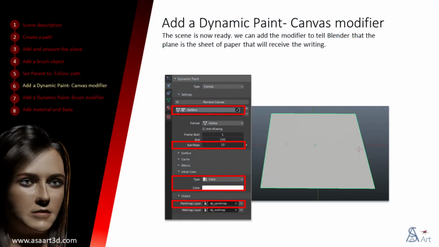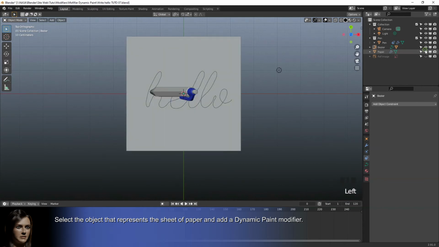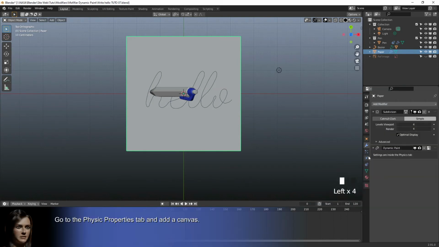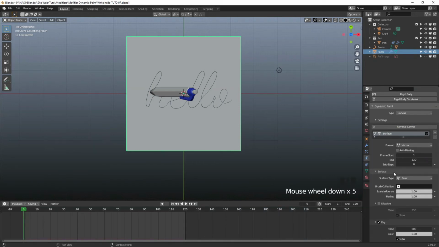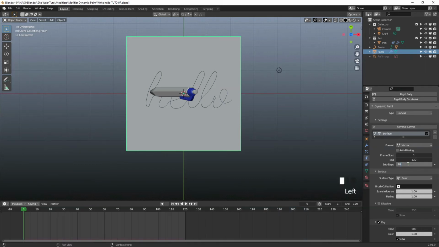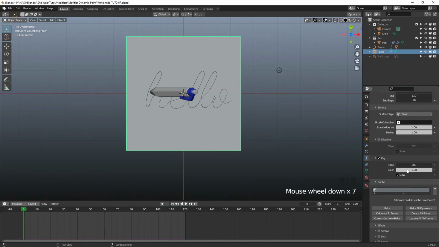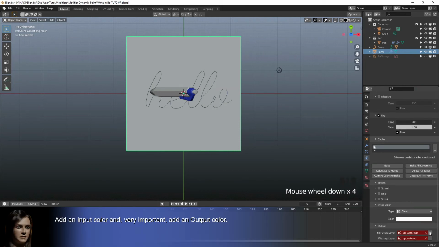We can add the modifier to tell Blender that the plane is the sheet of paper that will receive the writing. Select the object that represents the sheet of paper and add a dynamic paint modifier. Go to the Physics Properties tab and add a canvas. Increase the number of substeps so that the rendering is smooth. Add an input color and, very important, add an output color.